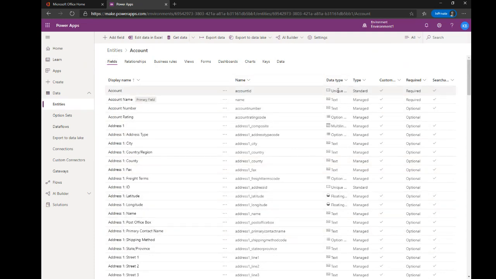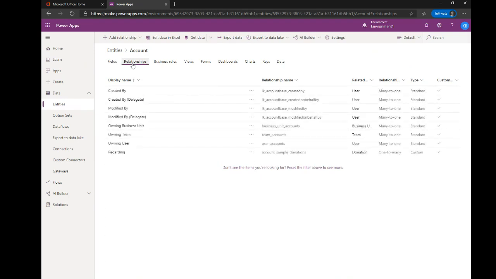The metadata name, here's the data type that corresponds to, if it's a managed or standard entity. If it's required, account and account name are two required fields for that entity. So if they're on a form, they'll be required to have information in that box. If I want to see relationships between accounts and other entities, I can see those here.